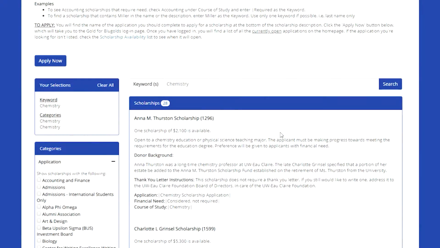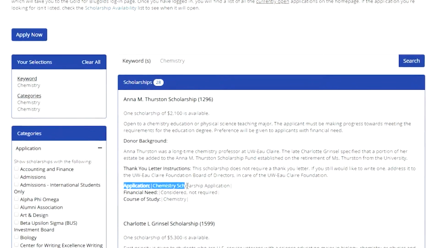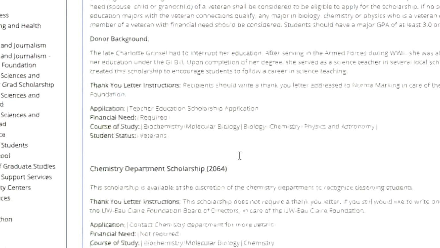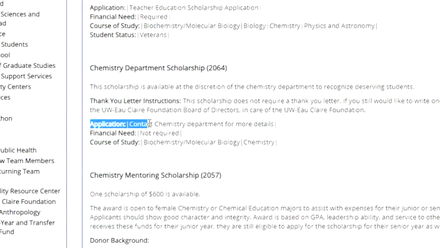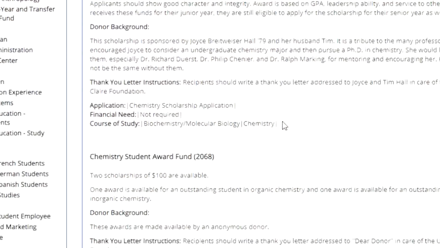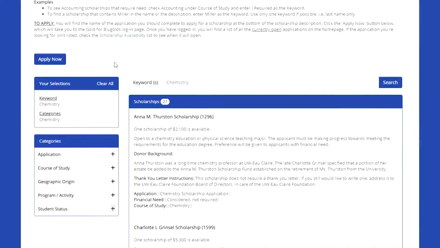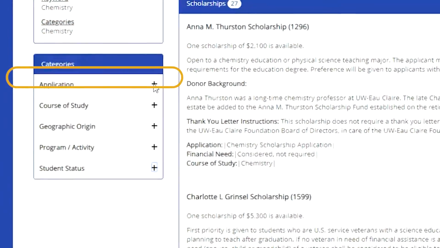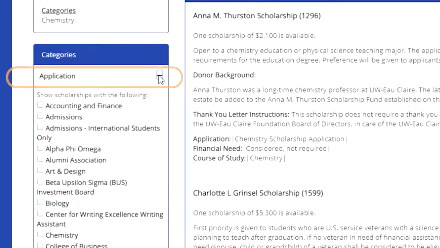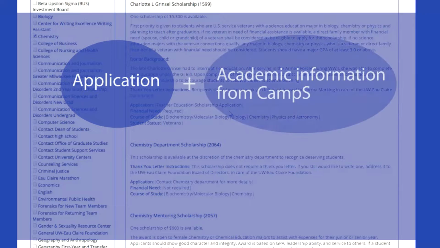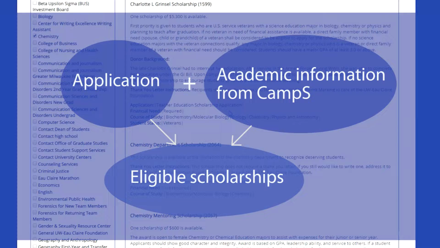When you've identified a scholarship you want to apply for, look for the Application tag at the bottom of the scholarship description. That will tell you which application to complete to apply for that scholarship. Remember that the majority of applications cover a group of scholarships, so you don't have to fill out an individual application for each scholarship. Under the Application category, you can see all the scholarships that you can apply for using one specific application. The system will take your completed application as well as your academic information from Campus and match you with eligible scholarships when the committee is reviewing your application.